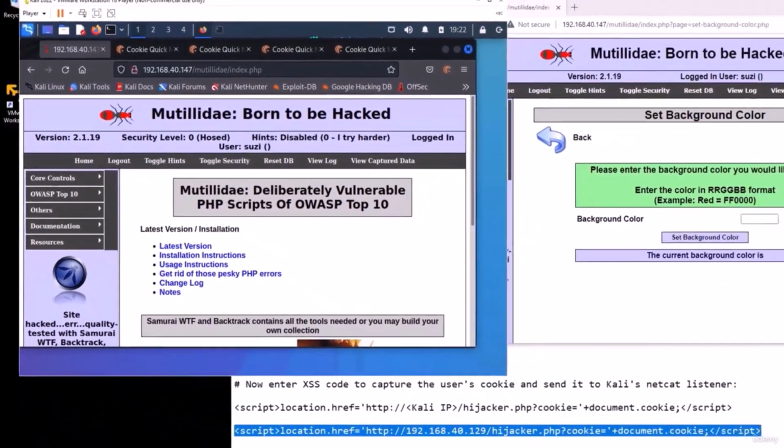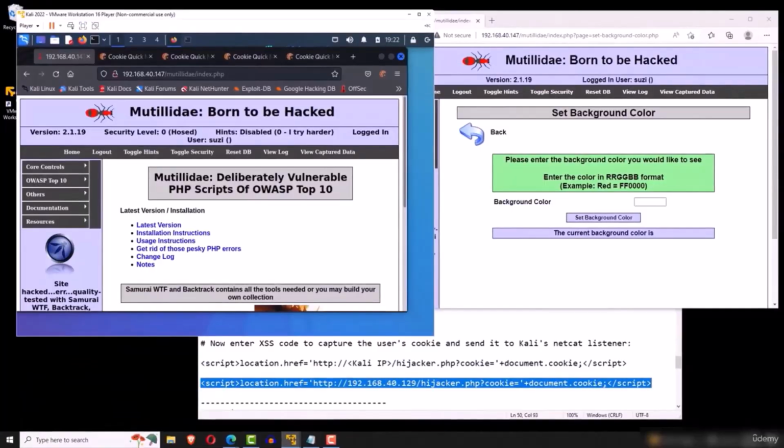So this, folks, is cross-site scripting, with a little bit of session hijacking thrown in just for fun.